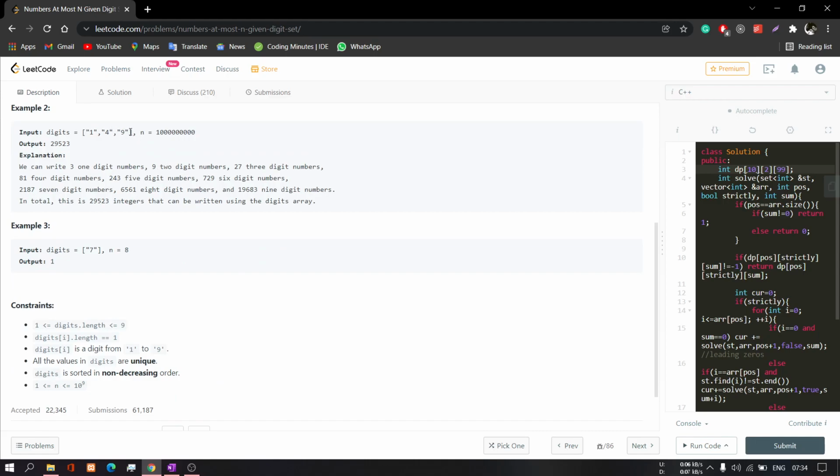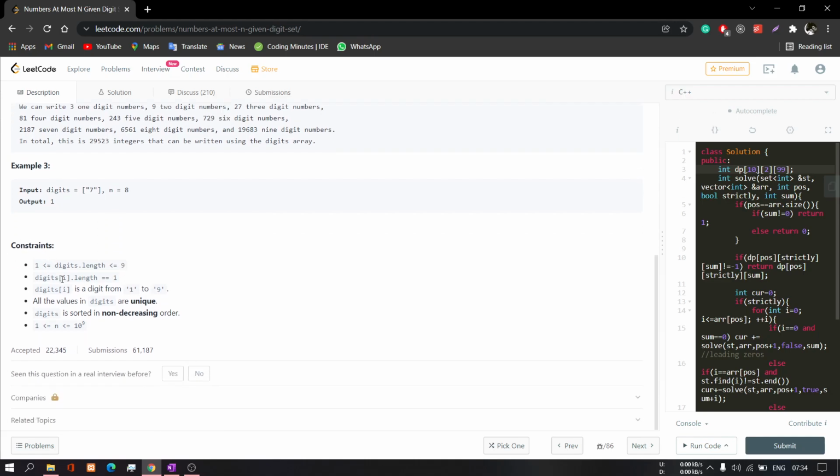Similarly, for this example, it is quite large. It will generate 29,523 numbers, and for this it is 1. Okay, and what are the constraints? The length of the array will be at most 9, and the values consist of digits from 1 to 9. All the values in digits are unique. Digits is sorted in increasing order, and n ranges from 1 to 10 to the power 9.